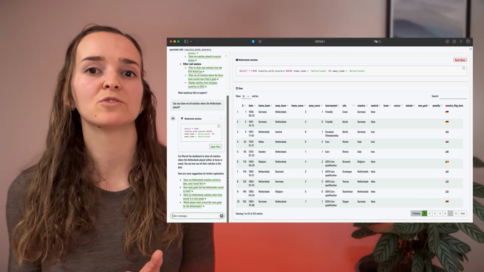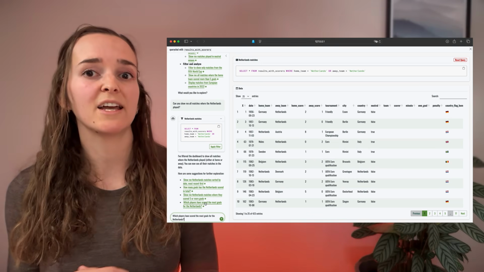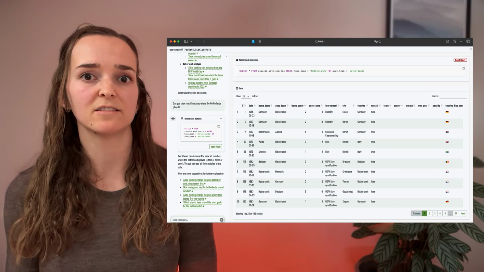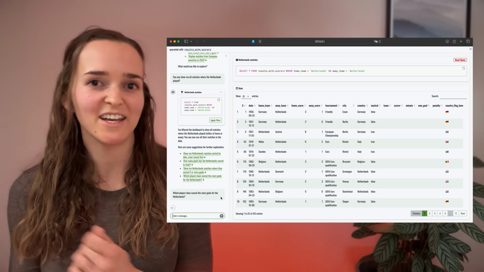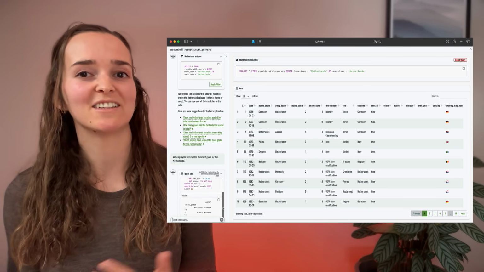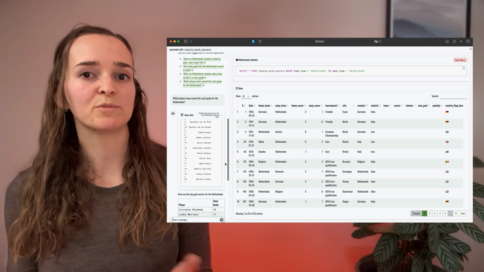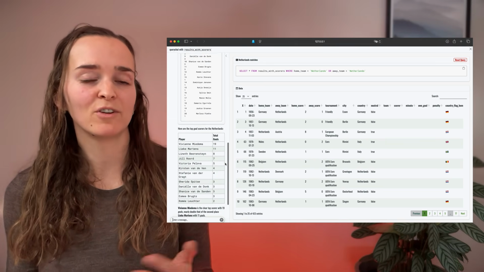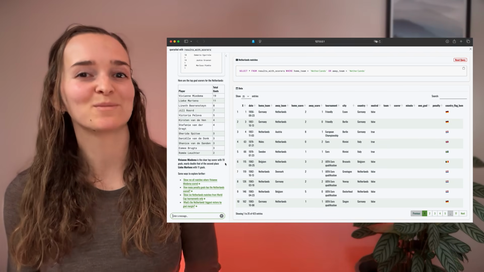And then querychat proposes some follow-up questions. So I could just click on one like, well, which players have scored the most goals for the Netherlands? And it appears in the chat box. Again, we have to wait a bit, but once it's finished, we see a nice table with the number of goals for each Dutch player. The top scorer here is Vivianne Miedema, followed by Lieke Martens. And you see how easy it is to explore the data like this. This is great.